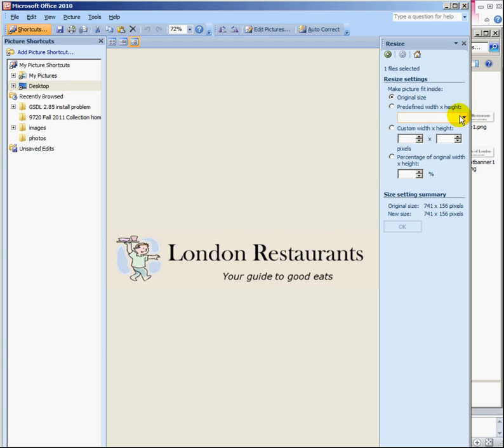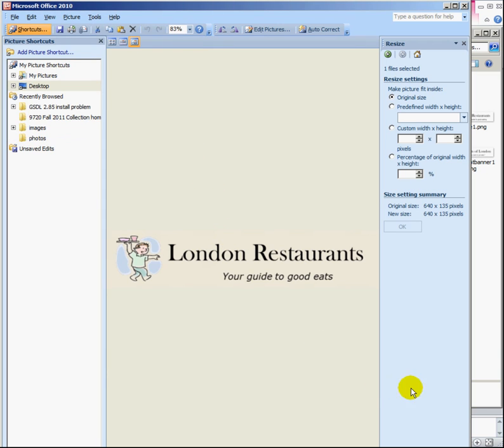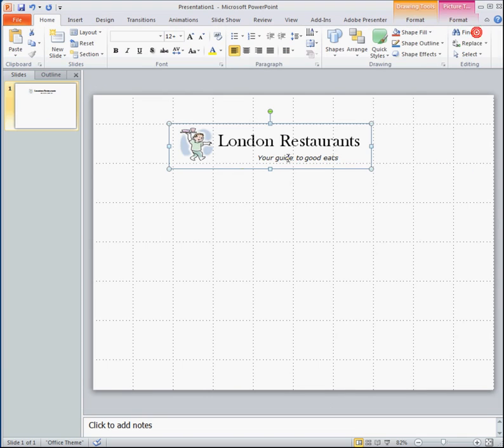It says predefined height and width, the 640 size for web. So that's going to make it 640 by 135. That's not bad. I could do the smaller ones, but I think the 640 is probably going to be decent enough. So I'm going to click OK. It's resized it to 640 by 135 pixels. I'm going to do a file save, and that saved my picture. Now I'm going to exit the Picture Manager. I'm going to put away my file manager, and I can actually exit this.